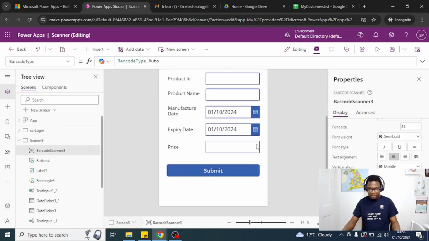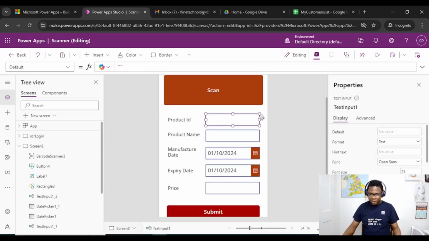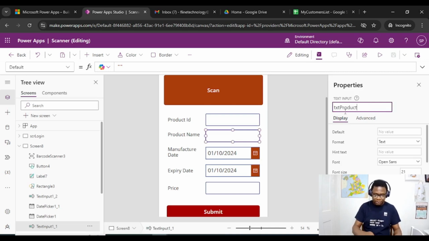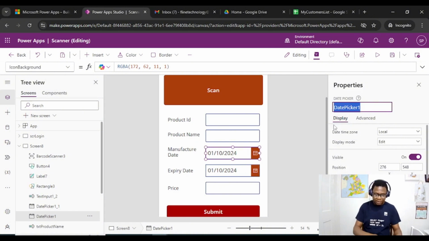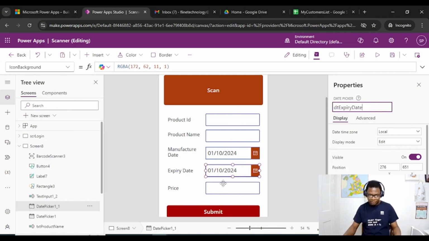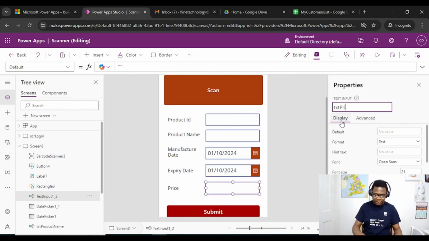Let's make our color a bit uniform. That's it. So let's name our controls accordingly: TXT product ID, TXT product name, DT manufacture date, DT expiry date, TXT price.